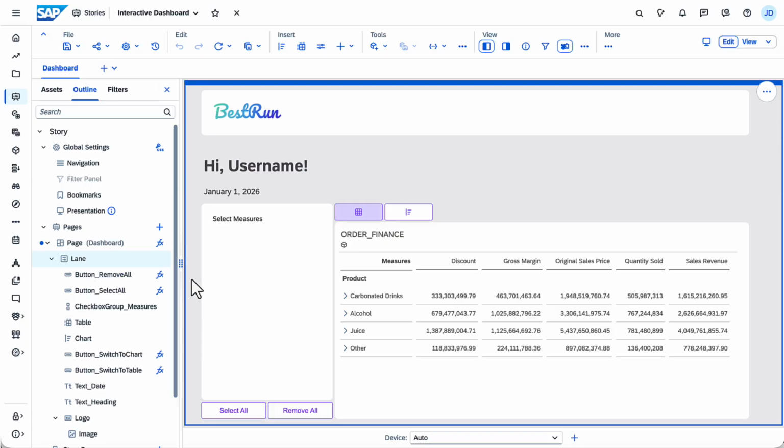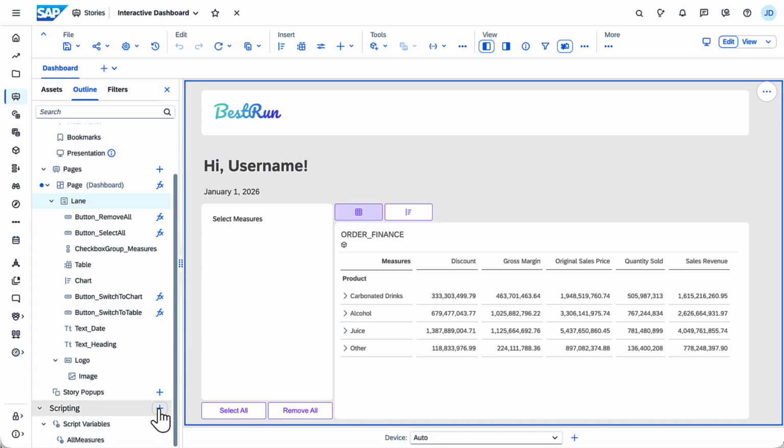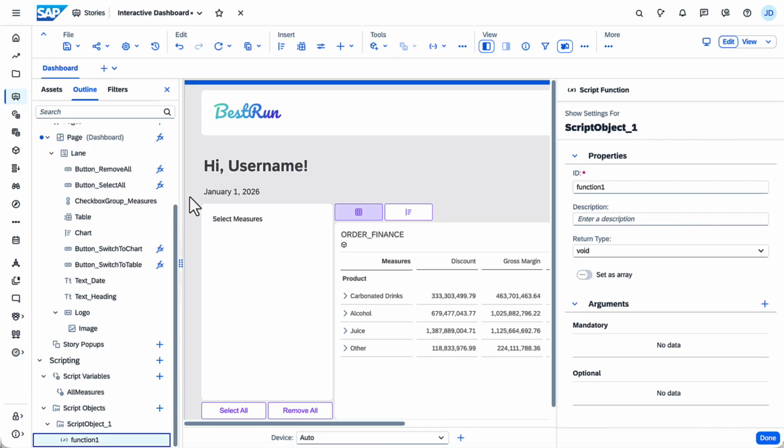Want to make your stories more adaptable, giving users the ability to tailor how information appears? You can leverage scripting to filter visualizations like tables and charts based on the current selection of options in a filter widget, such as a checkbox group. Start by creating a script object, which is a container for script functions.